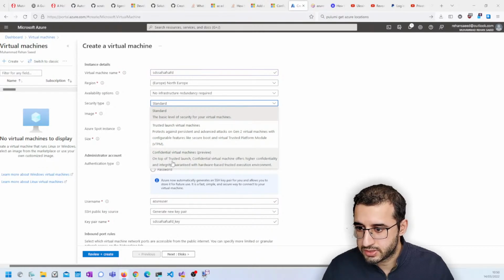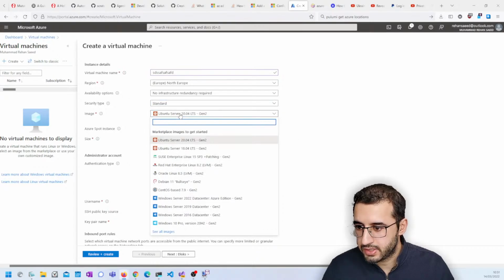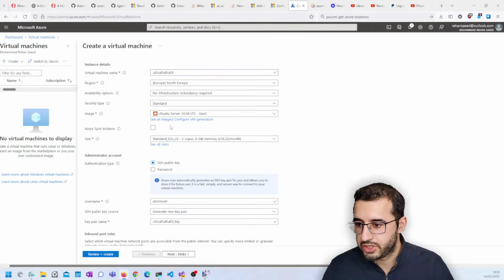Confidential virtual machines: higher confidentiality and integrity guaranteed with hardware-based trusted execution environment. So yeah, I don't really know much about these two options, but I'm just going to go with standard for now. We'll go with an Ubuntu server because I don't want to pay for Windows. At the end of the day, we're just going to be using the CLI here on the machine.